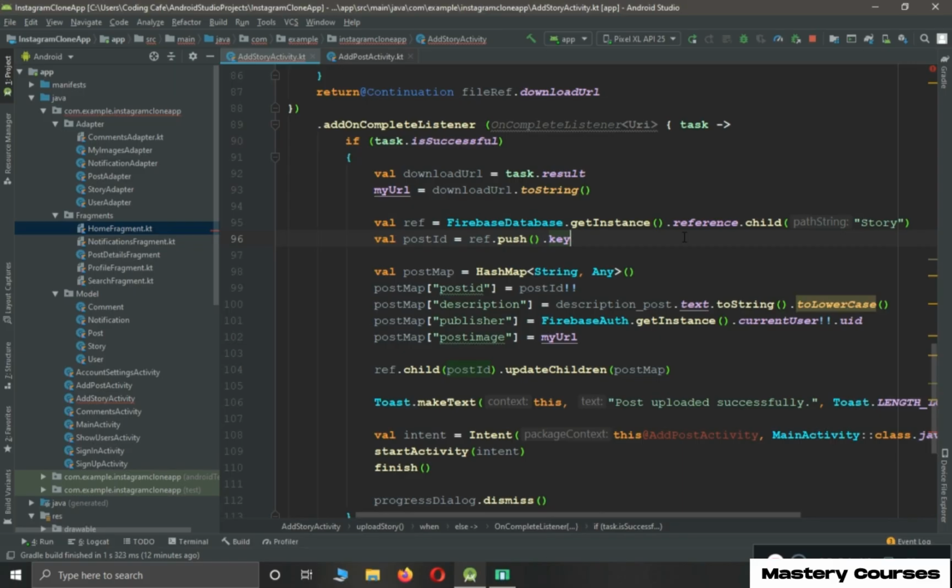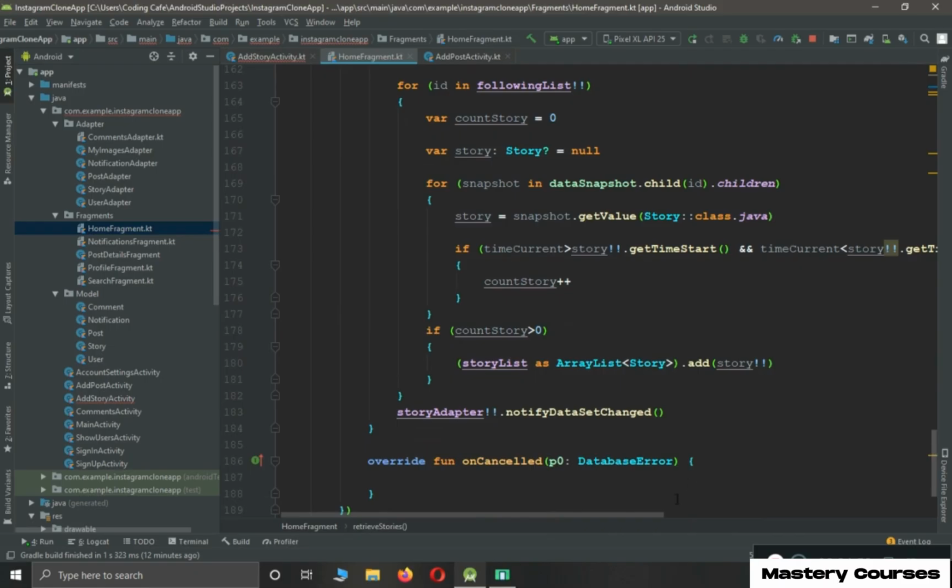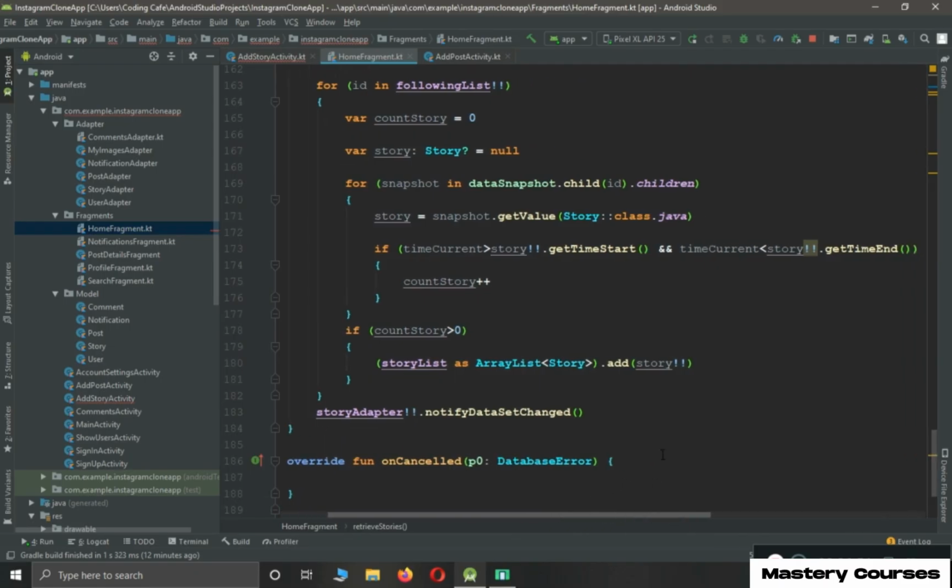Now, as you know, on the home fragment, we have added the condition which will only retrieve the stories which are within the 24 hours. I mean, as you can see, if the time current is greater than the time start and if the time current is less than the time end, only then we increment the counter, that is how many stories we have, and we add to the list, which is our story list.